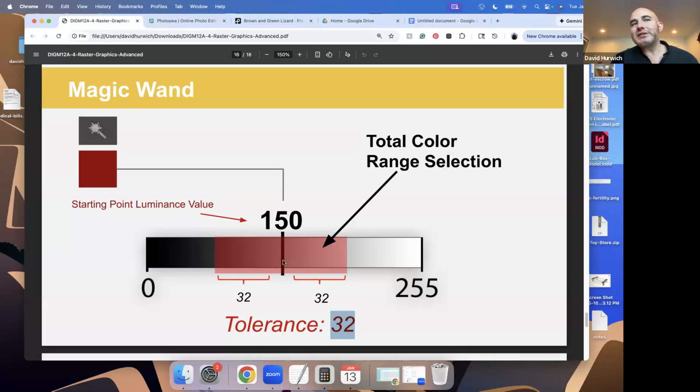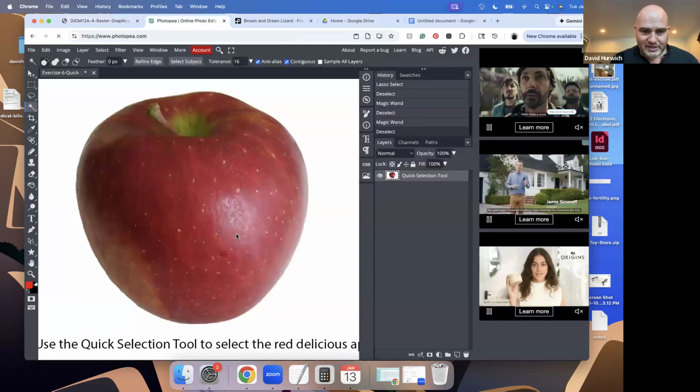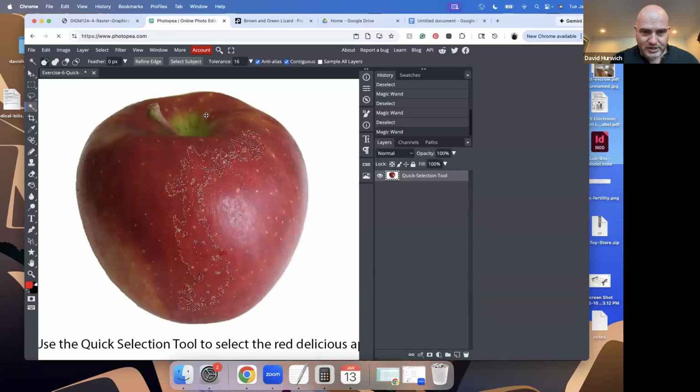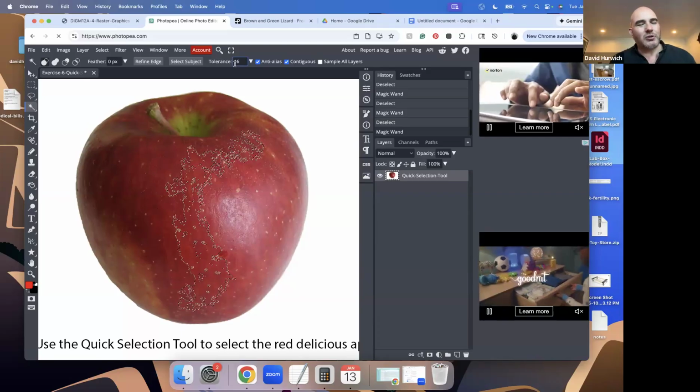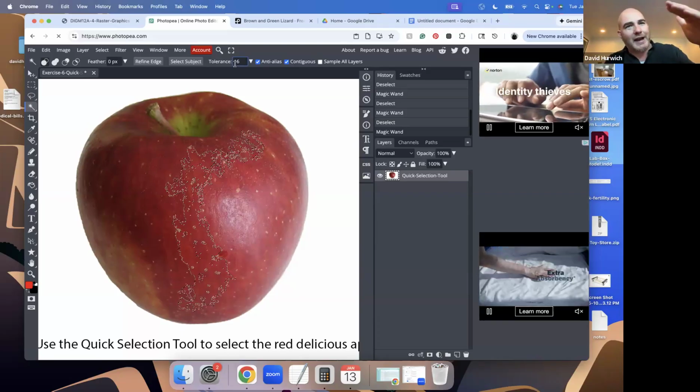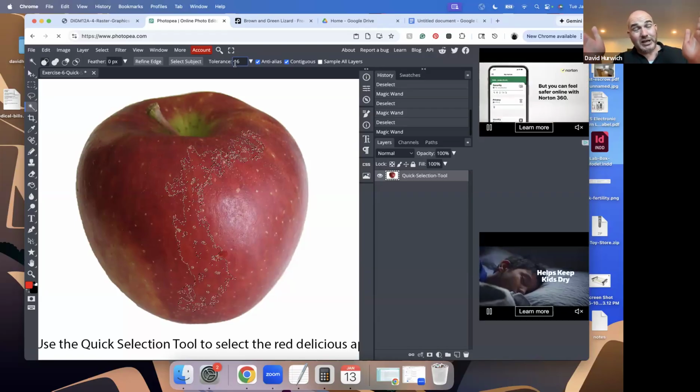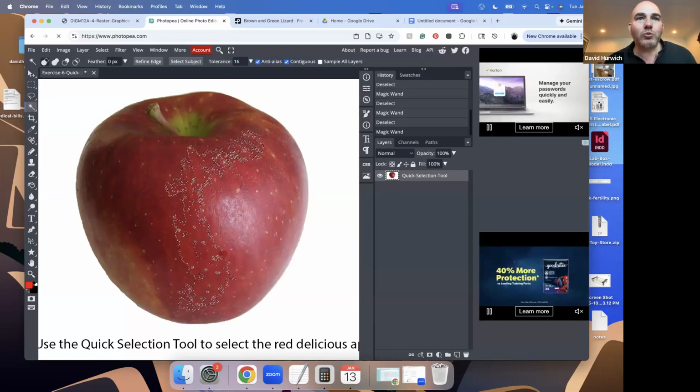If your tolerance is set to 32, it's going to select 32 variations of luminance above and 32 variations of luminance below. All of those colors would then be selected. So when I selected here, my tolerance in this program was defaulting to 16, I think. So whatever color I had, it went 16 above and 16 below. But that's not really a very big range.